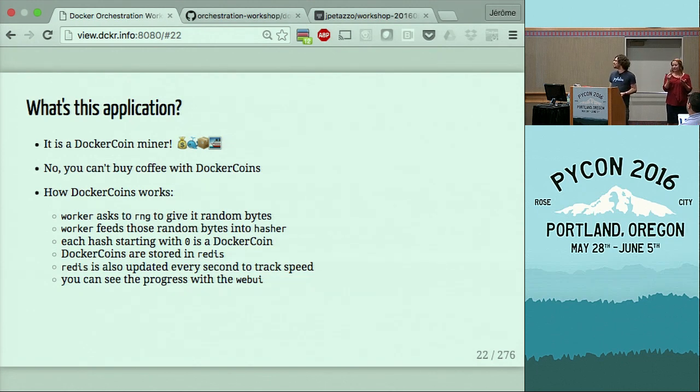So how does it work? We have a worker that does an infinite loop, and in this infinite loop, the worker will contact the RNG service. RNG stands for random number generator. So it will get a little bit of random data, then it will post that data to the hasher service, and the hasher service will compute the SHA digest of that little bit of data. And then after that, the worker will just increment a counter in Redis and repeat. So get random data, hash random data by posting it to the other service, increment counter, and repeat and repeat and repeat.